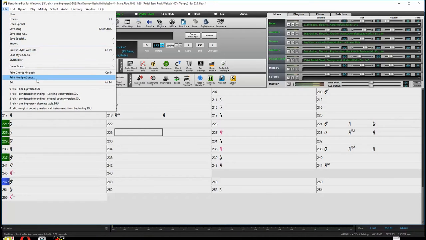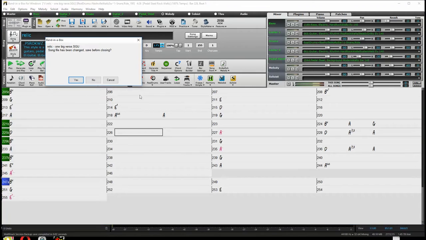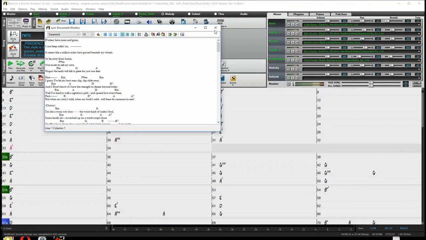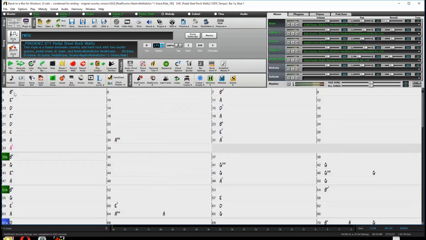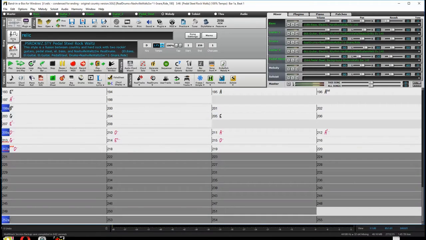So I'm going to go to File, I'll go here to Open, and I'll go to condensed with ending, original country version, I call this. So I'm not going to change anything with this. I'll say no. And so here it is. I cut the first 48 bars off. So if I go to the very end of this one, we have my real ending for this song.